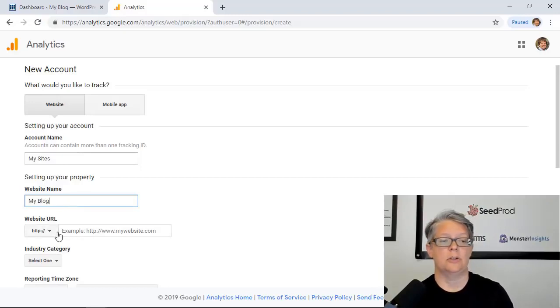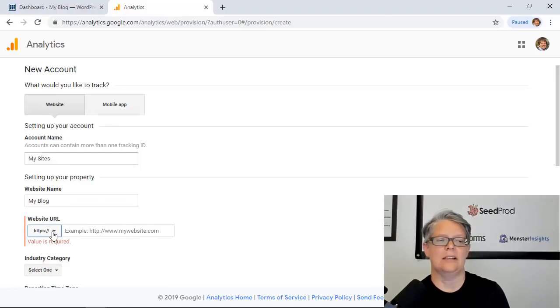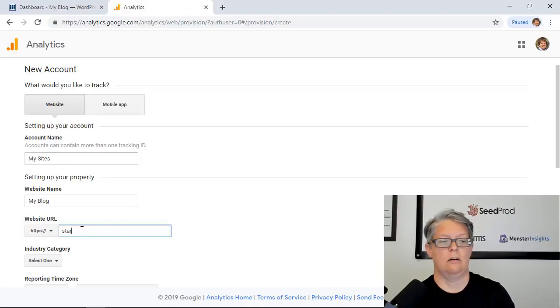Down here, you want to make sure that you associate your website URL with this account. I have a website that is HTTPS. So if you have an SSL on your site, then make sure you put that here. Prefix of my site, and then here we can just put in our web address.